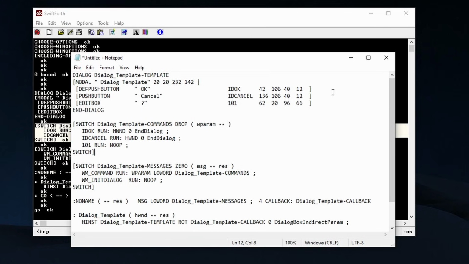So I kind of speed ran through this last part, but I'll leave the source code to the Linux version and the Windows version.